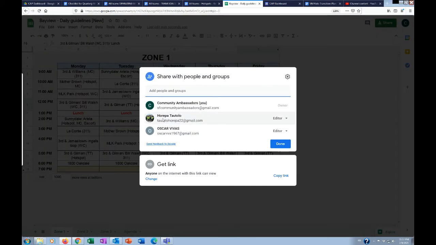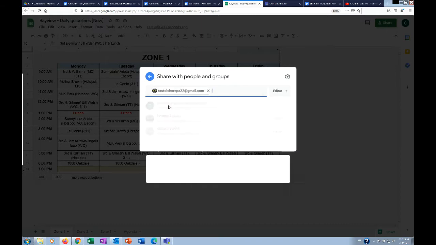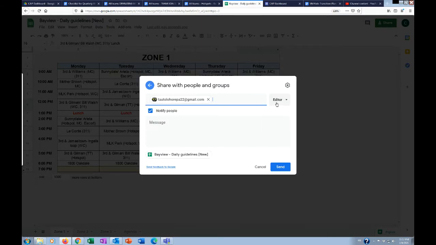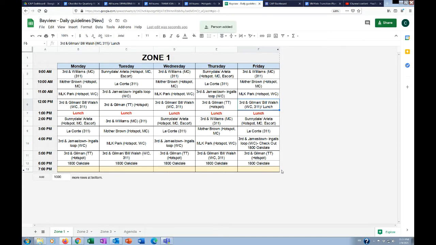Even if I do see Horepa here in Oscar, but Horepa would say she lost access, I would just type her name, make sure she's the editor, and I send it. That's it. Do not share and do not give permission to edit to anyone else in a team except the team lead and the backup team lead. Those are the only people who can edit those documents.